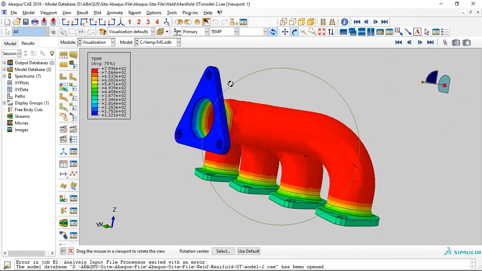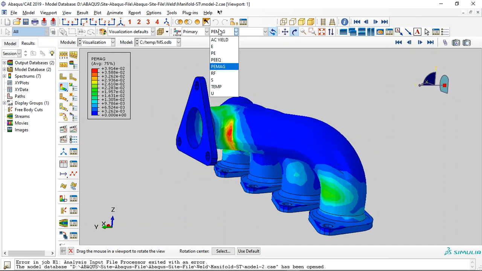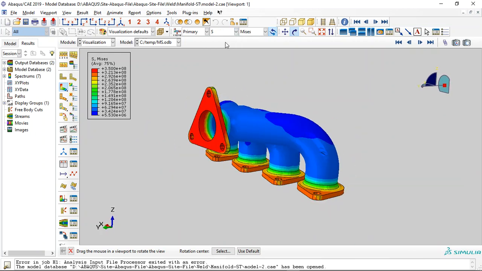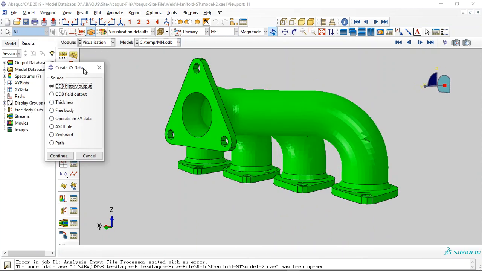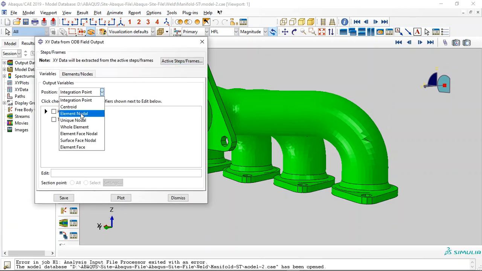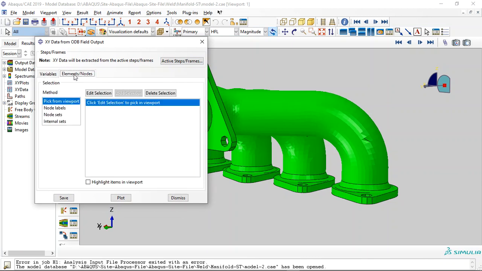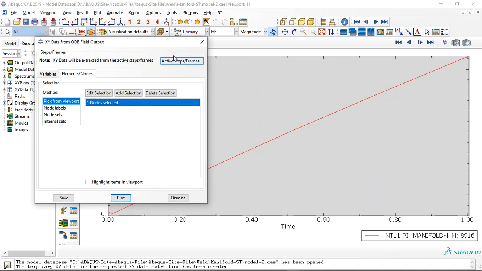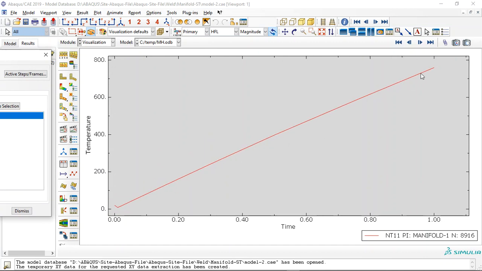Also, the temperature is the same as in the heat transfer analysis. Plastic equivalent strain, and the stress. And also, we can draw the temperature, for instance, in the temperature analysis during the time from the ODB field output. For the unique nodal, for instance, nodal temperature for a point, for instance, here, edit selection, done, and plot. And you can see the temperature increases as a line here.